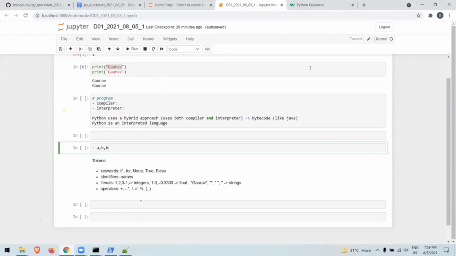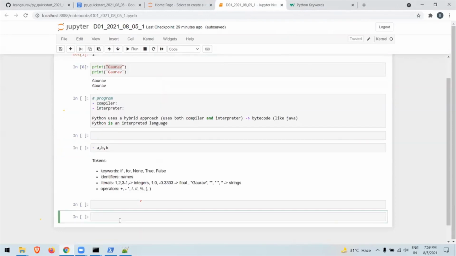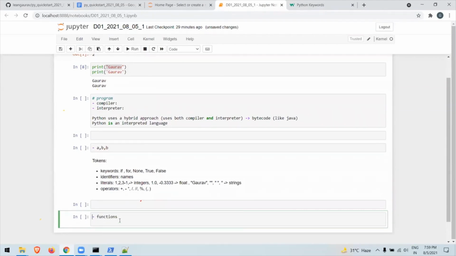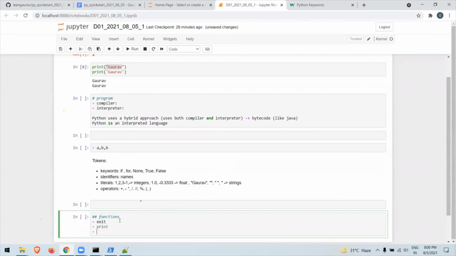Let's see. So there's something called functions, and we have used these functions right now. One is print, which was the first function that we used. Exit: when I opened the terminal, I typed exit and then I exited the terminal. Then I showed you print. Then I showed you dir. So these are the three functions we have seen right now.